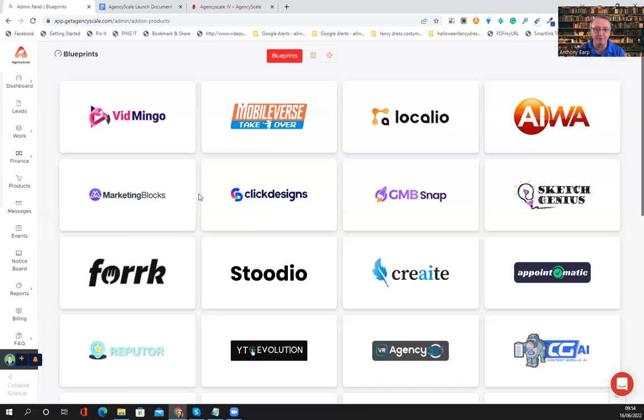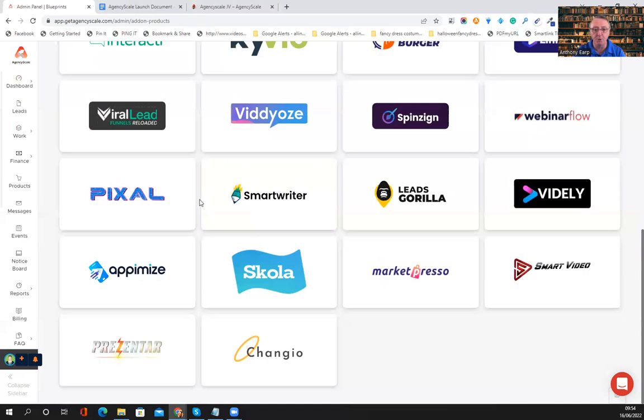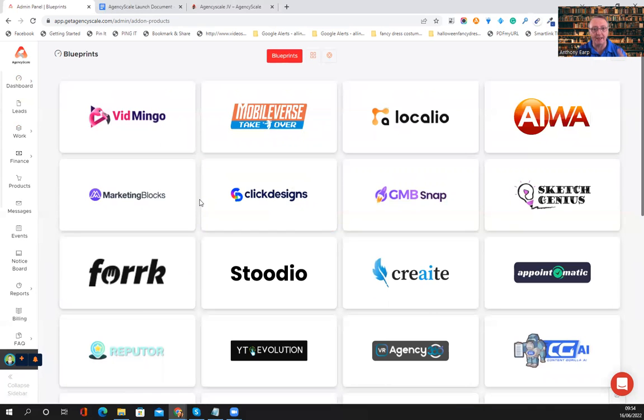But yeah, just to clarify, by purchasing AgencyScale, you do not get access to all these softwares. You either have to have purchased these in the past when they launched independently, or you will need to purchase them in the future. What you do get is all the blueprints.